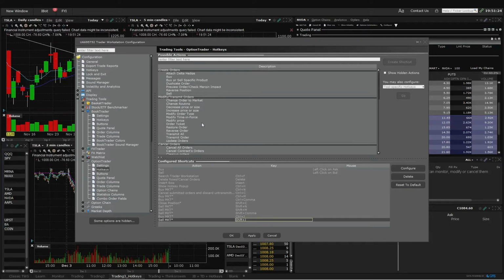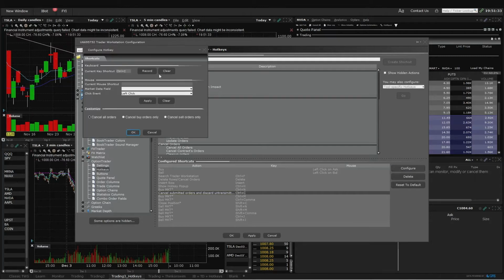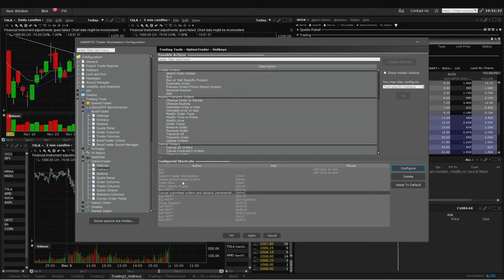I personally don't use all of them. I only use cancel if I have any limit orders out there. If I want to cancel them, I have this cancel submitted orders and untransmitted. If you see this, I record the shortcut and I say cancel all orders. That's done. And I have one more shortcut, which is Shift C, which is close position. If I have two or three contracts that I am in position with right now, and I want to close all of them, then I can simply select Shift C. That will close all my positions. So those are the shortcuts I have right now.